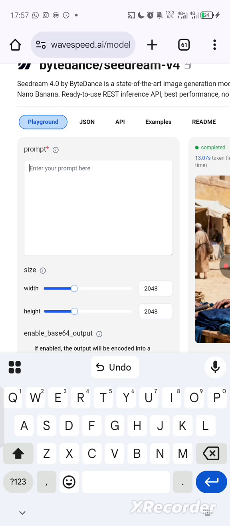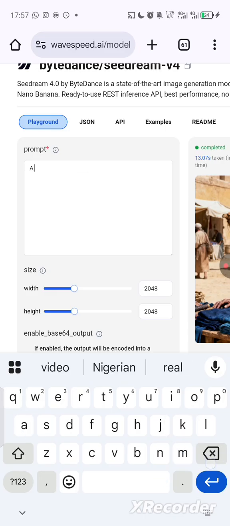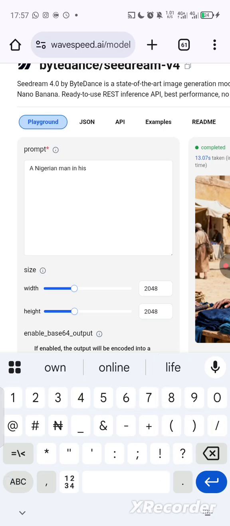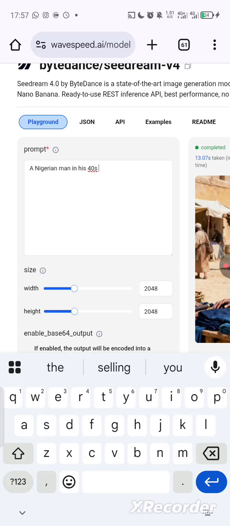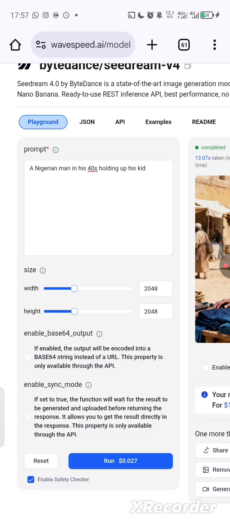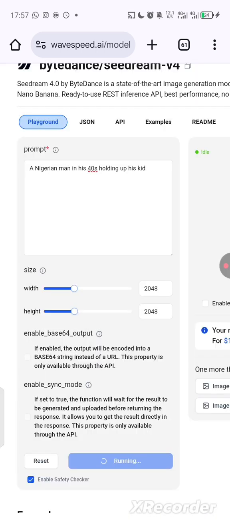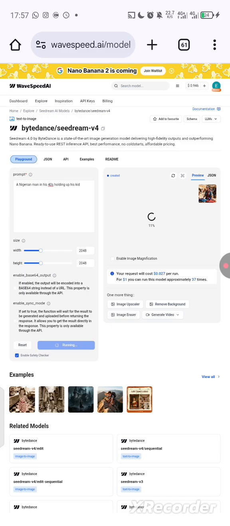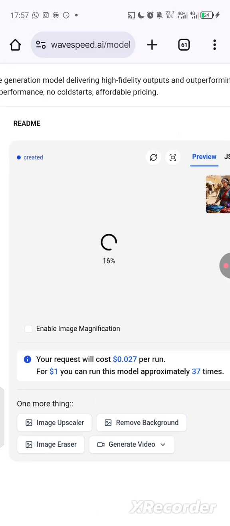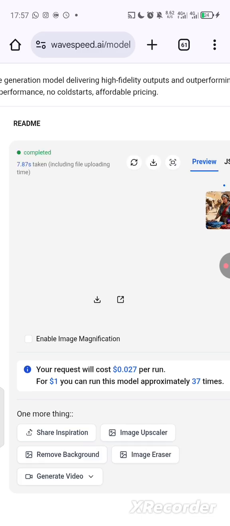So let's just say a Nigerian man in his 40s holding up his kid. Now this is not JSON prompting, just a simple prompt, and you see that Seedream is just going to give us a very good result. No need for too much JSON prompting and all. That's because that's just how the model is on default. Do you understand? So let's wait for the result, and it's very, very fast.